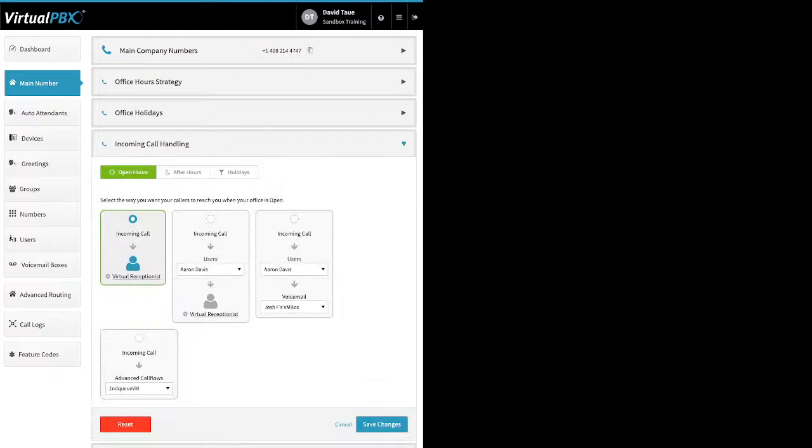All right, incoming call handling. So this is how your main numbers are handling calls that come to them. Office hour strategy and office holidays is when you're saying, hey, when am I accepting calls, and when am I doing it at certain times of day? So here's like, hey, calls are coming during my open hours, this is what I'm doing. Subtab here for after hours. What do I want to do with calls? During holidays, how are calls being handled?